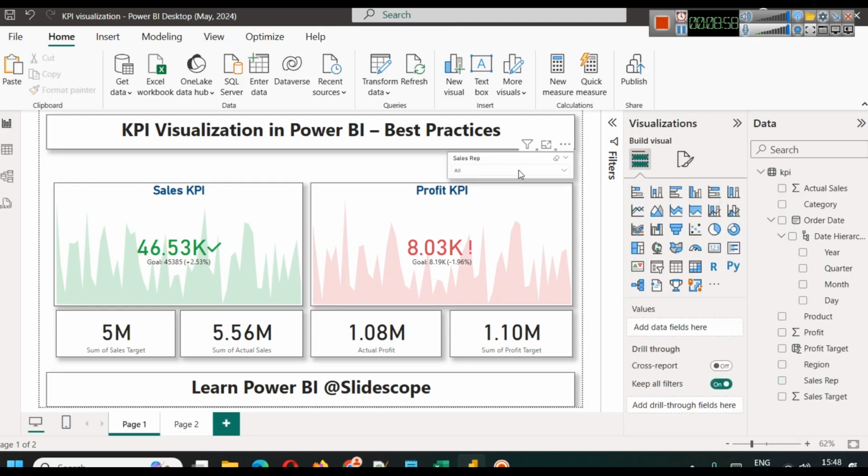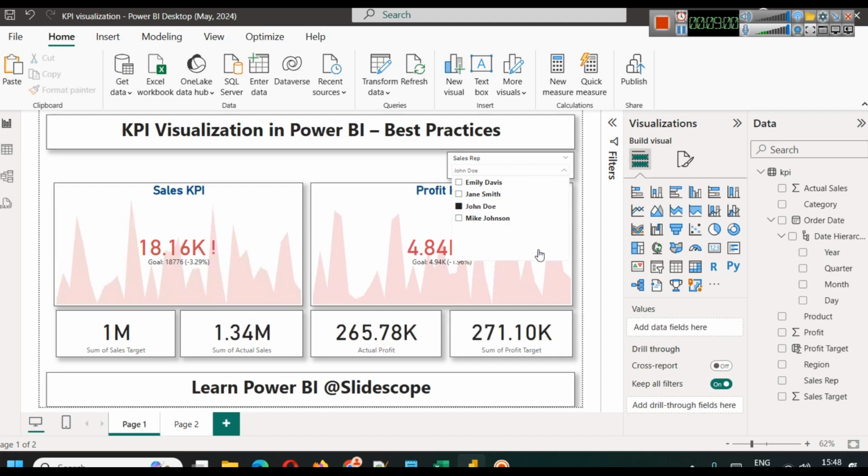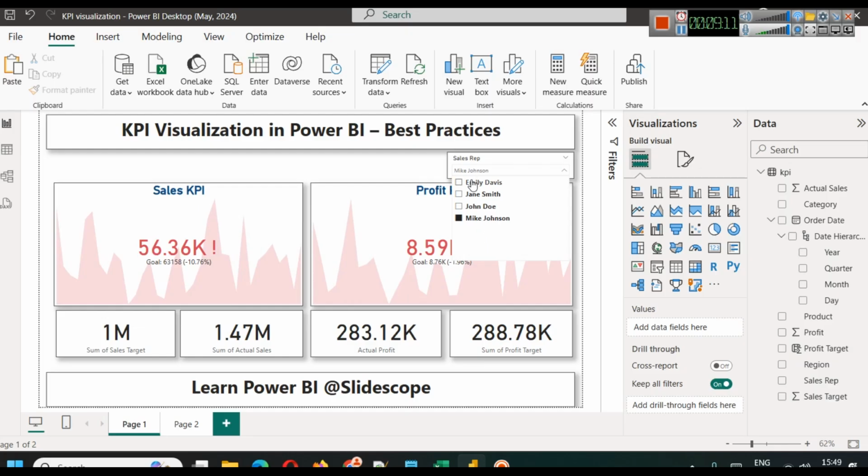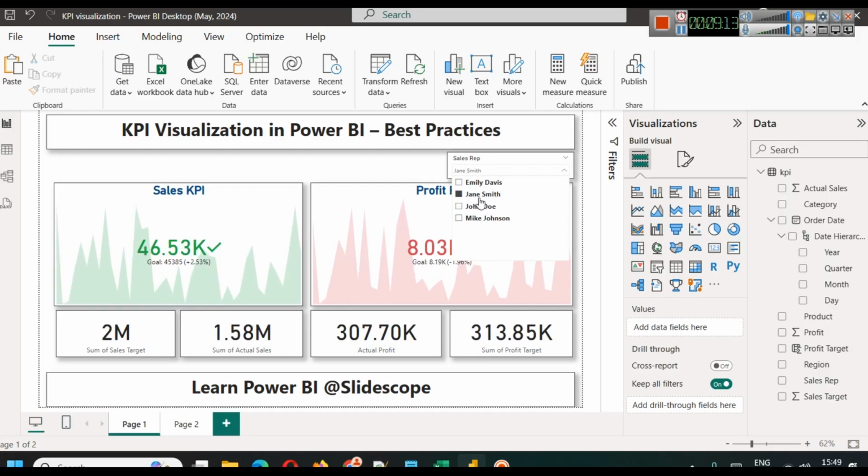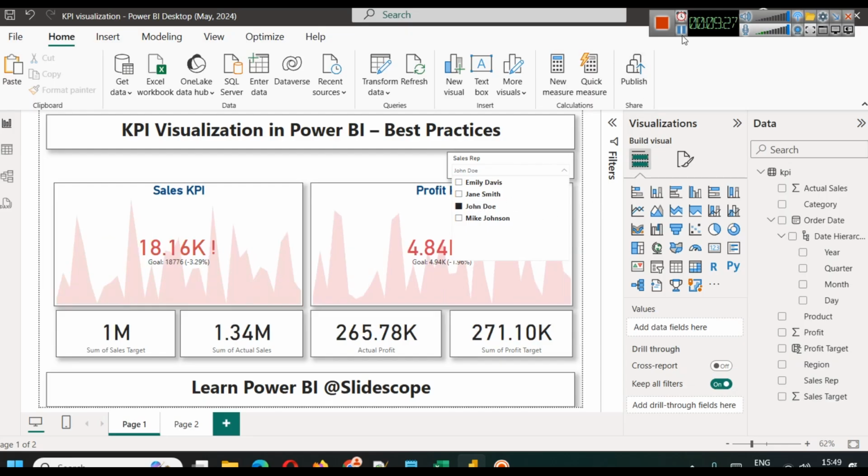That's it. So now let's say we want to see for John Doe. So in case of John Doe, you can see John Doe was not able to meet target sales and profit both. Mike Johnson, Emily Davis, but Jane Smith was able to make the sales, right? So was able to meet the target. So target was this. So this way you can obviously see performance.